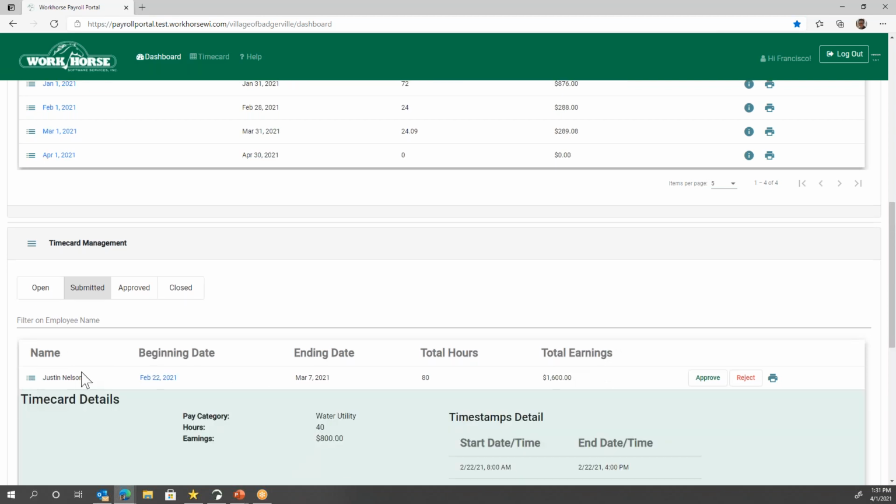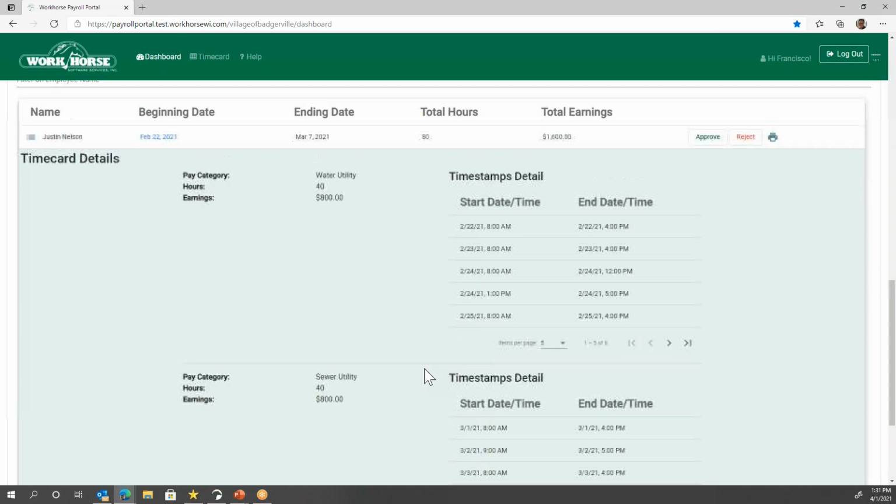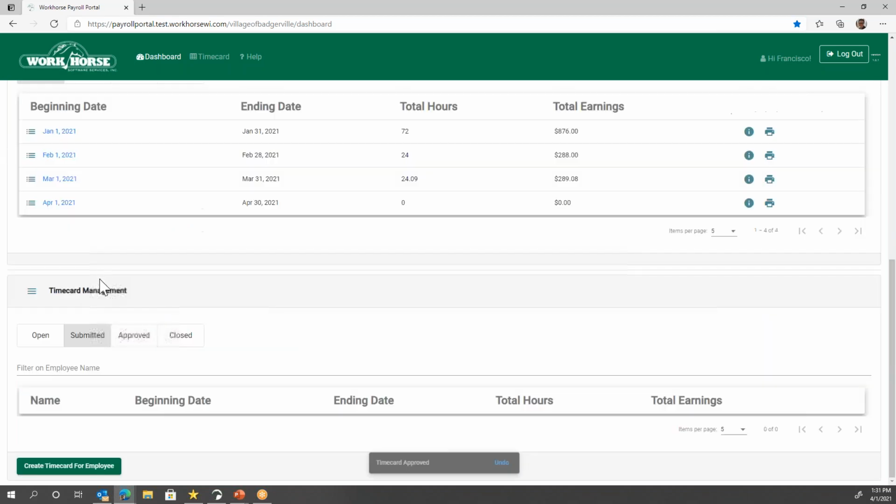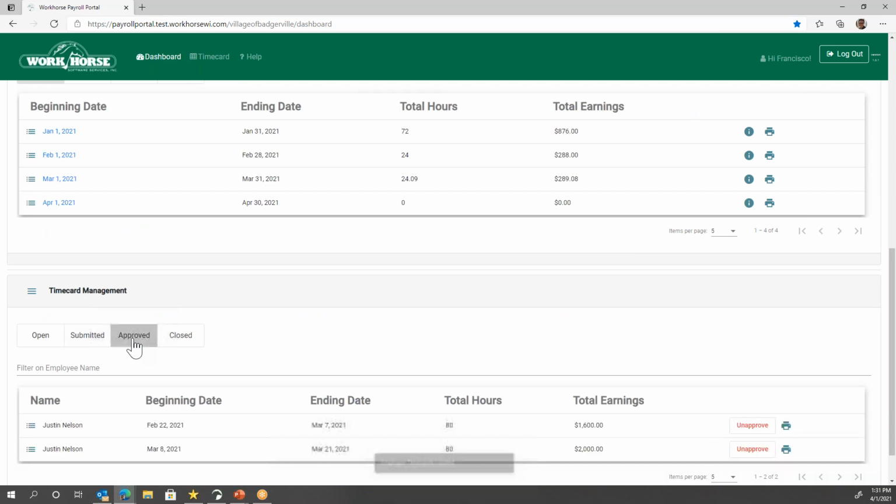I could click these lines and say, hey, does that all look right? Yeah, it does, based on what I know. I could print a time card report if I wanted to view that information that way. But if I say, hey, that looks right, I'm going to go ahead and approve it. At that point, that comes in and sits in here, and I think I just approved this March 8th to the 21st time card.